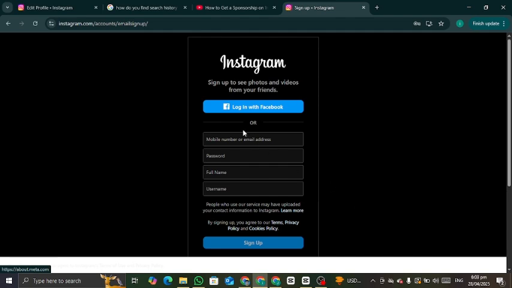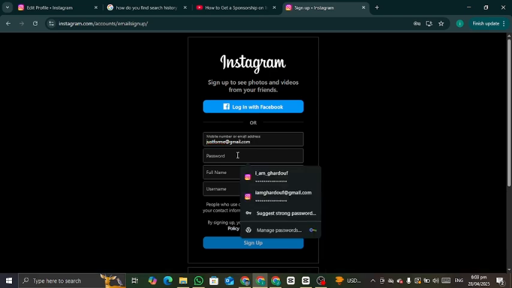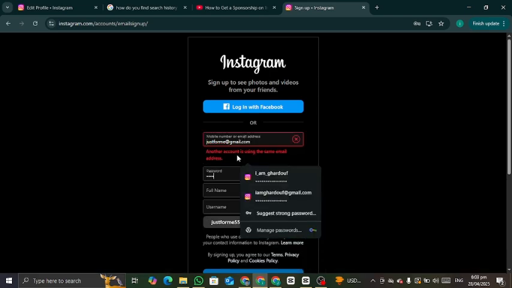So on this page first we have to enter the mobile number or the email address. Now we have to enter the password that we want to create for our account.